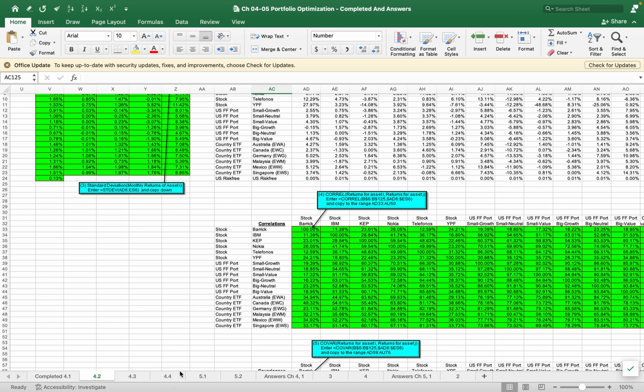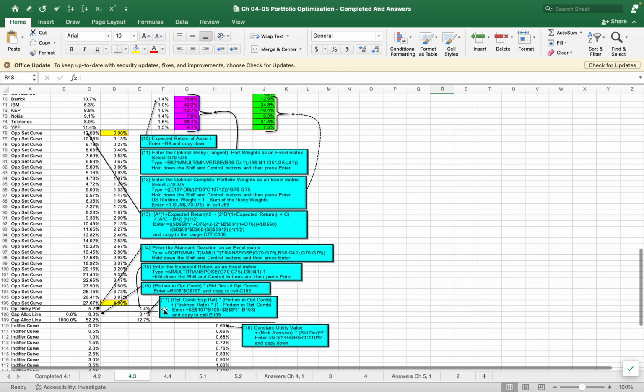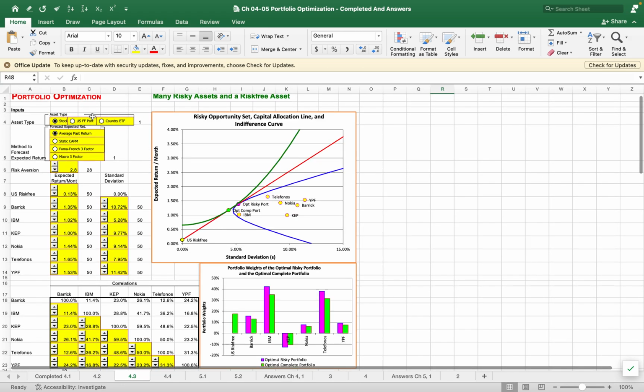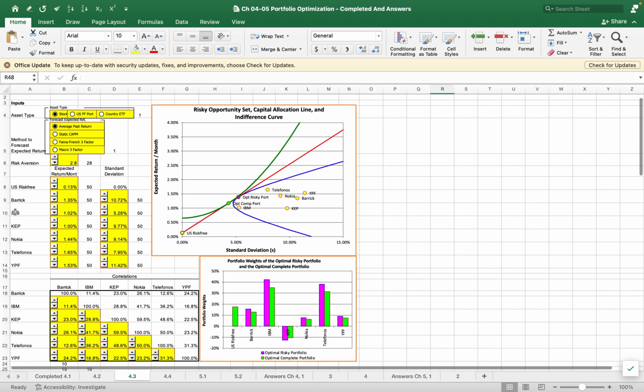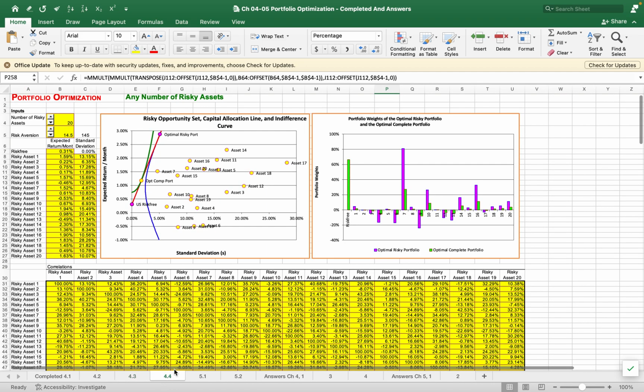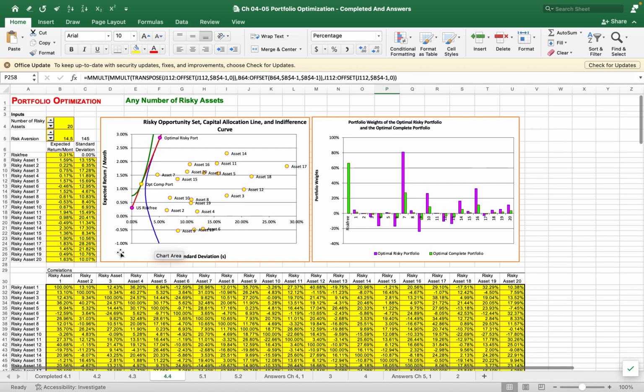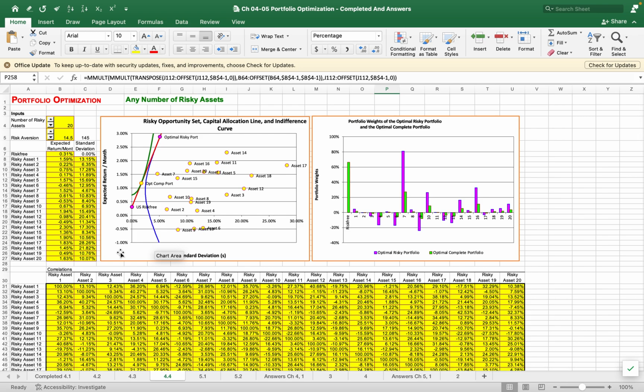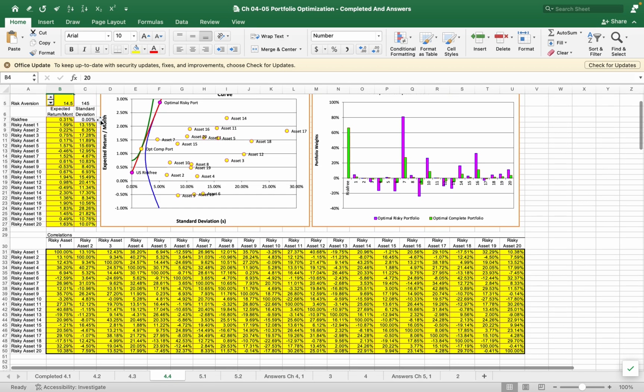And now for those of you who are interested, question 4.3 uses many risky assets, but really in reality what they're doing is they're doing 5 assets. 1, 2, 3, 4, 5, 6. 6 risky assets. Question 4.4, which you will not be required to do, but I highly encourage you to save this spreadsheet and use it on your own time. It's titled Any Risky Assets, but they're using 20 assets. And this is programmed for doing 20.